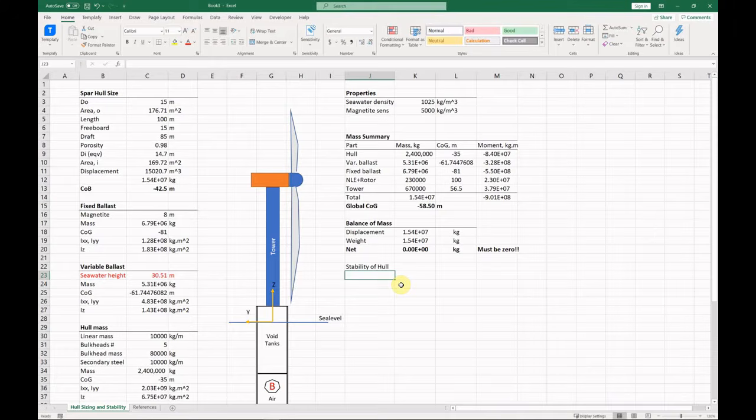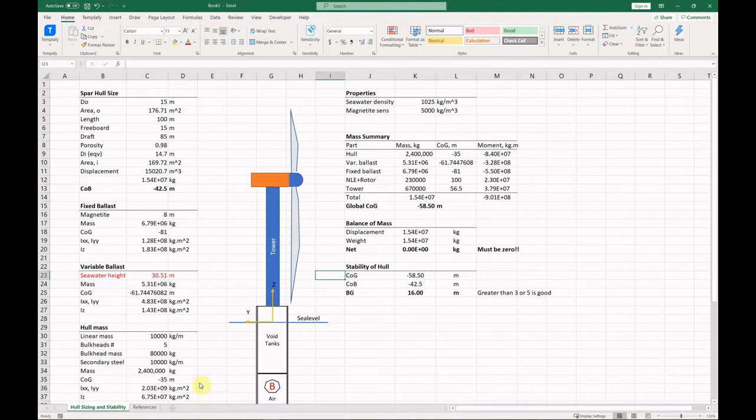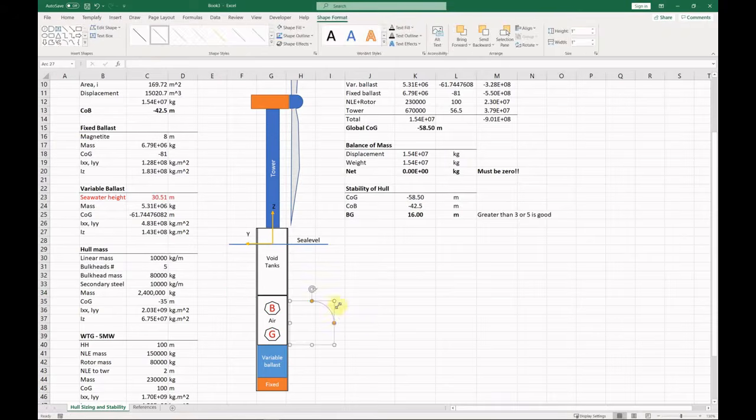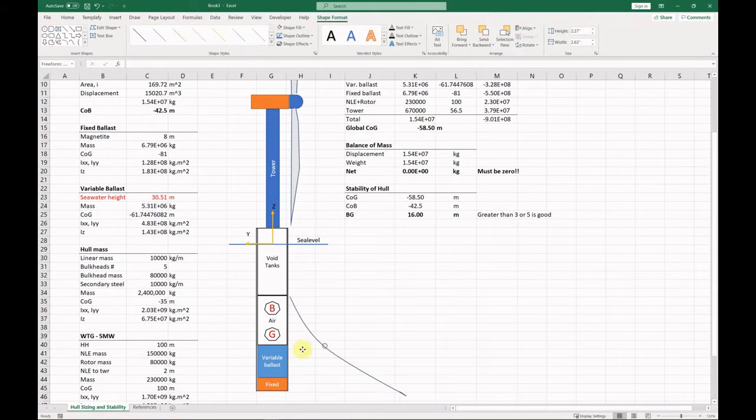A spar stability is a simple calculation of the distance between centers of buoyancy and gravity. The BG length should always be positive, and the higher it is, the stiffer the structure is against overturning moments, or in other words, stronger against the forces of the environment, like waves, wind, and current. If you need more stability, you can increase the draft, the diameter, and play with the fixed ballast as well. But a reasonable ratio between cost and benefit must be considered.